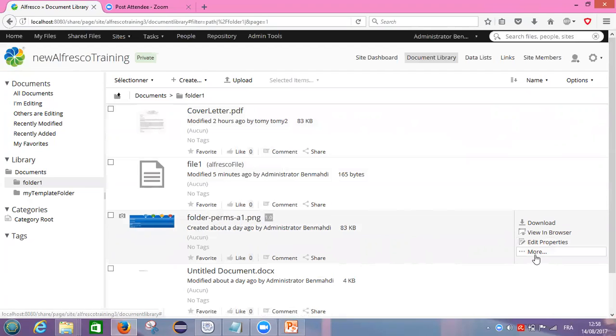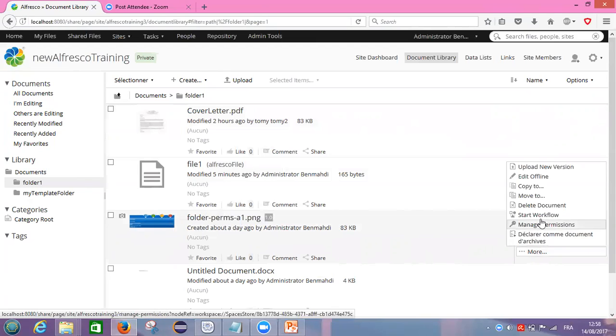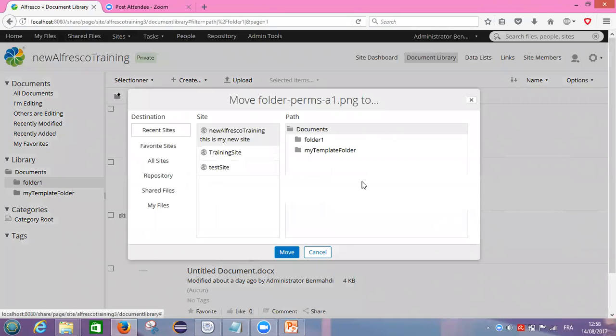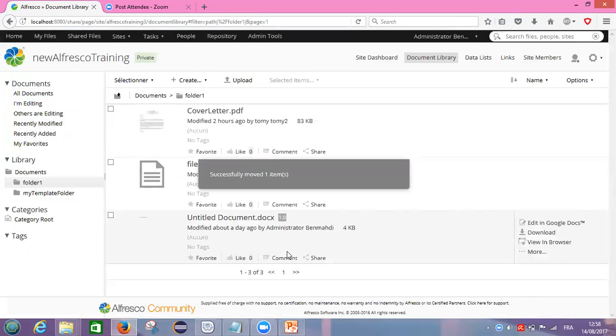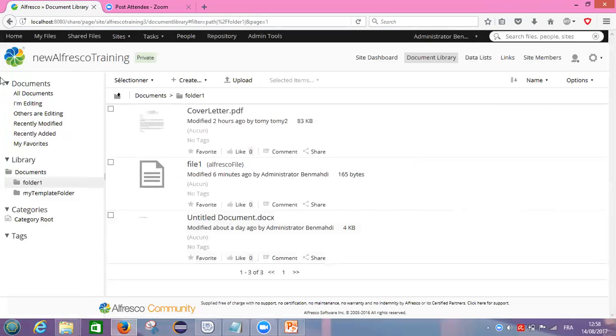So I will go to more option. I will click on more option, and after that I will click on move to. They will ask me where I want to move it. Same thing. For example, I want to move this file on training sites, and exactly in test 1, this folder. We will try this one, test 1, and I click on move. So let's see now if it's moved there or not, okay?